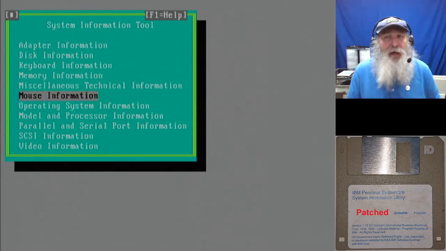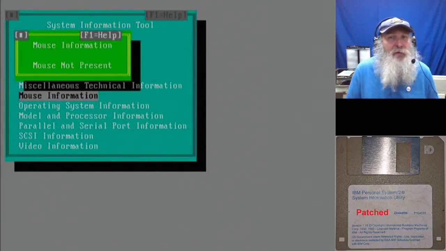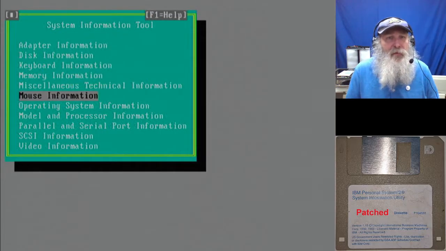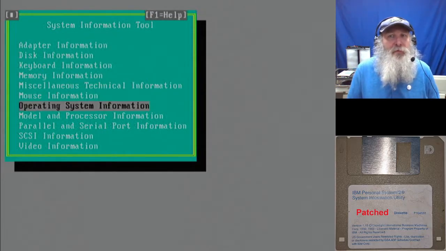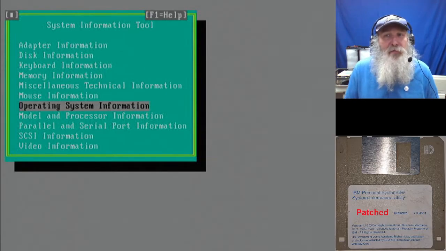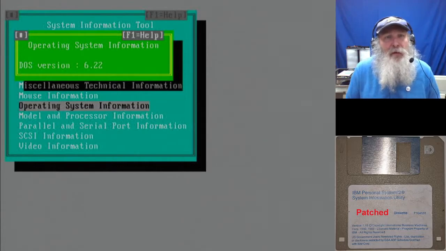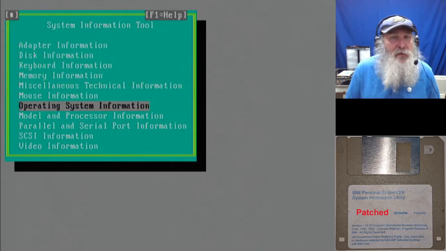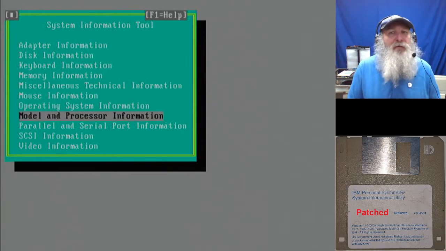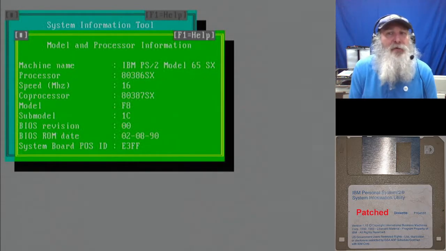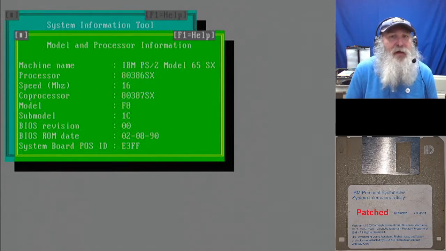Mouse information. I have a mouse attached but no driver installed. For it to find the mouse, it has to have a driver installed. Okay, operating system information, and that's DOS 6.22 on the diskette that we have in the drive. Okay, model and processor information. So it does fully recognize this as a PS/2 Model 65SX.